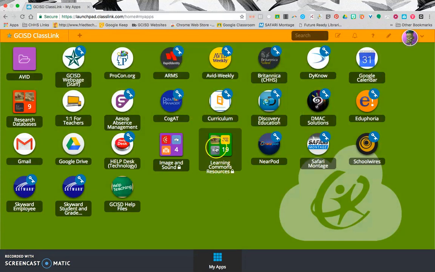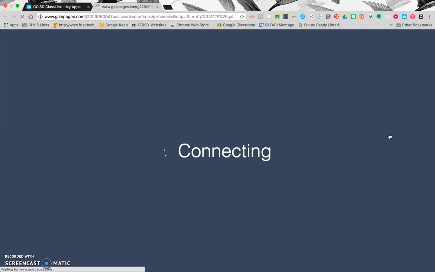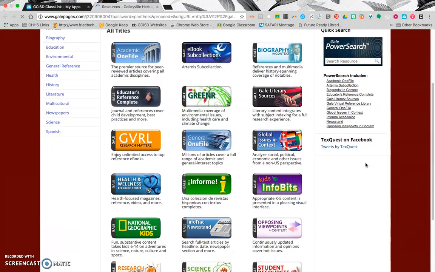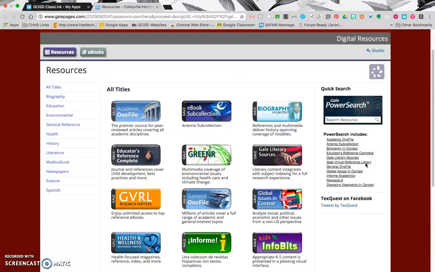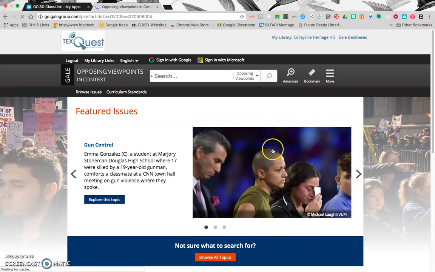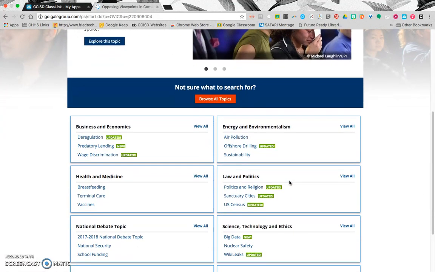We're going to go to Learning Commons Resources, and then we're going to look specifically at the Gale TextQuest resources, which have gotten a lot better in the last few years. So here you'll see a variety. It looks much prettier than it used to. We're going to look at my personal favorite, which is Opposing Viewpoints in Context. You can do these same features in any Gale database, not just this one, okay?